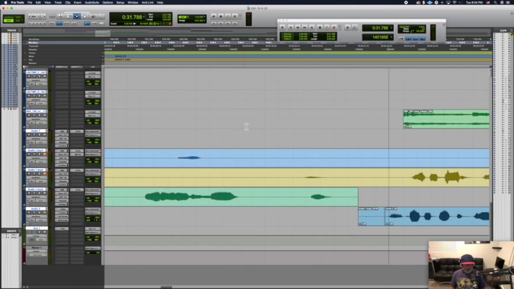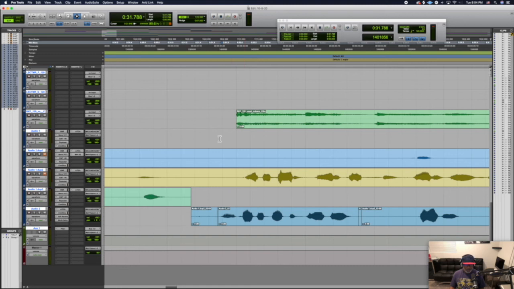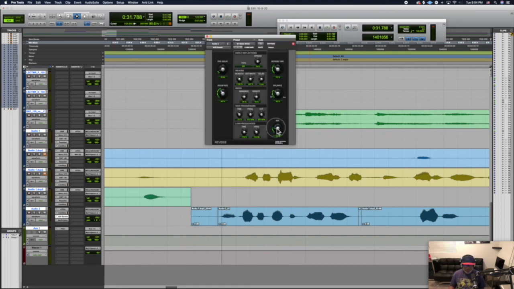So unless the artist wants more, maybe he wants more reverb, turn it up.